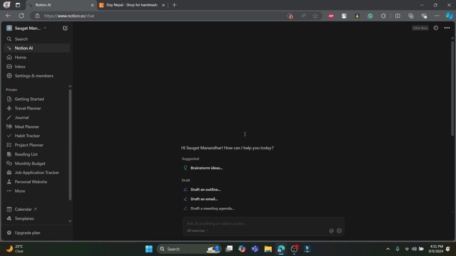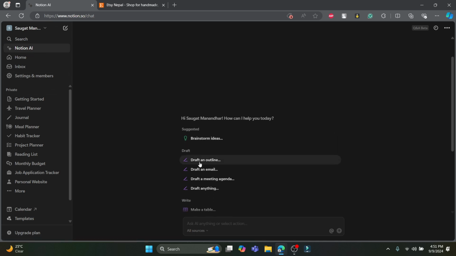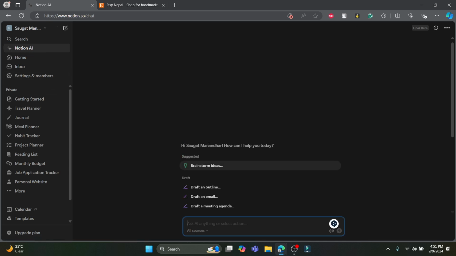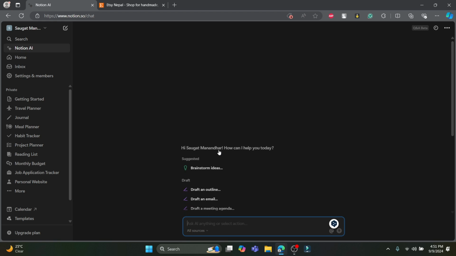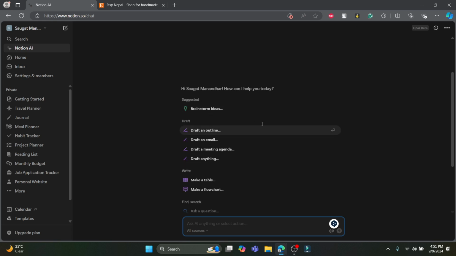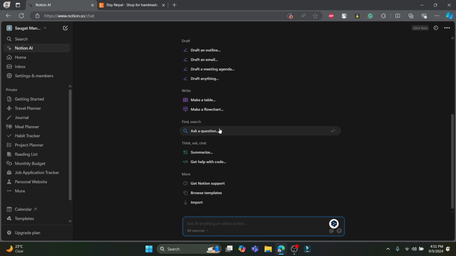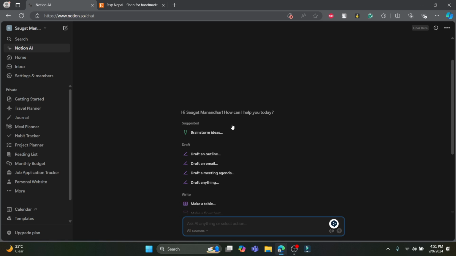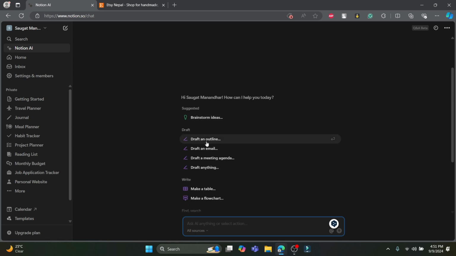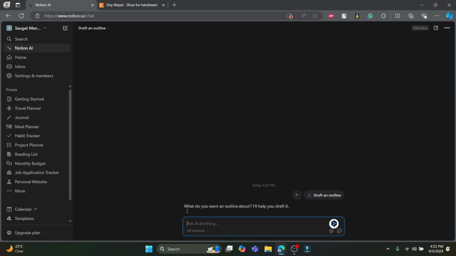After you click it, you can see that the brainstorming option or the draft option will be shown over here. Now you can start creating your Notion AI template yourself. So you can see that there are some options like drafting an outline. If you want to draft an outline of your own, just go ahead and click on this first link and you can see what you want to outline about. They will help you draft it.